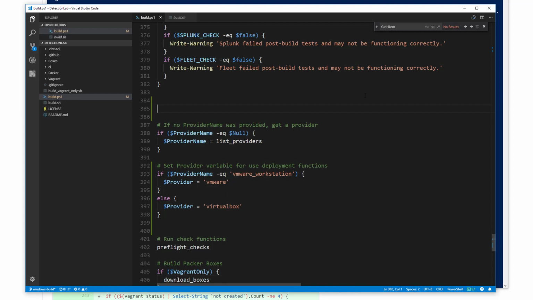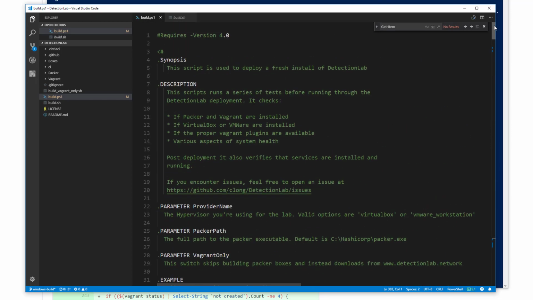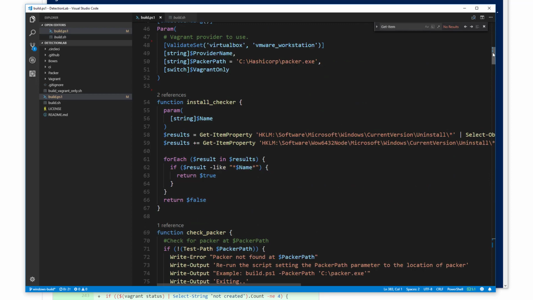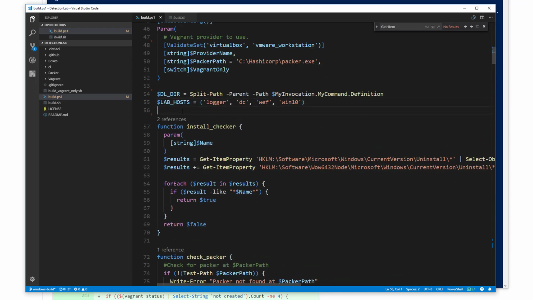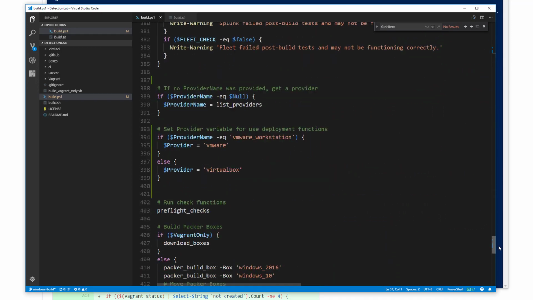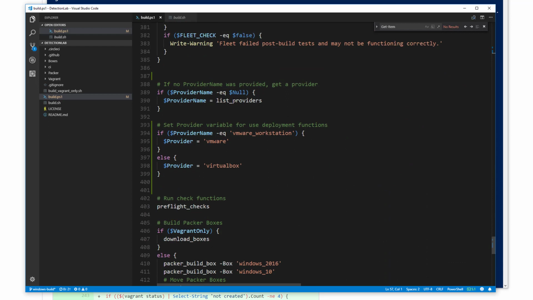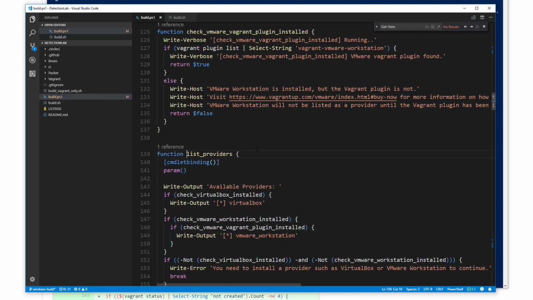I take it back. I want to move these variables up. I don't like having global variables buried somewhere in the script. I always like having those relatively early in the script so they're easy to find. There we go. If provider name equals null, we'll run list providers, and then we'll run this. Let's go to list providers.